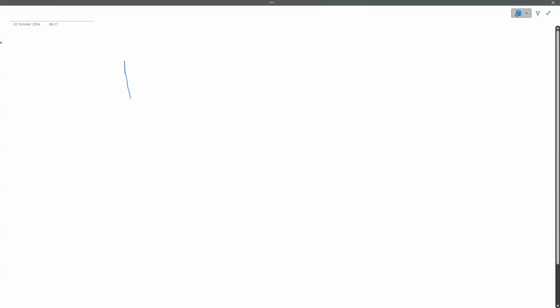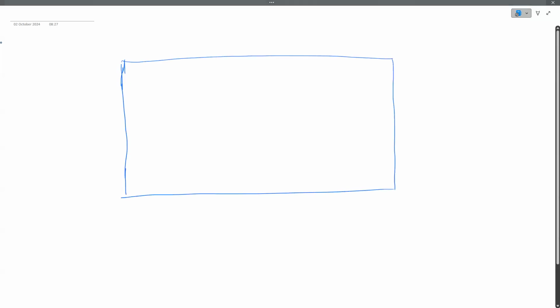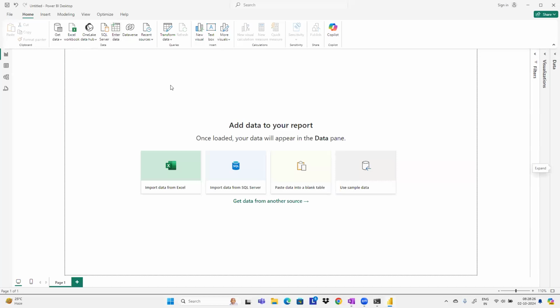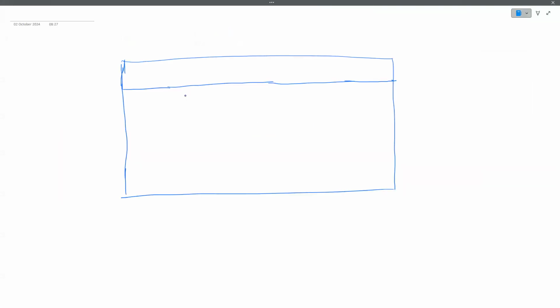Let me show you what that Power BI Desktop environment looks like. I'm drawing it, guys. I'm not drawing exactly the same thing, but approximately the same. So this is your Power BI Desktop, guys. On the top, whatever we can see, generally we call it the home menus. Nowadays they call them ribbons, guys. Home ribbon.